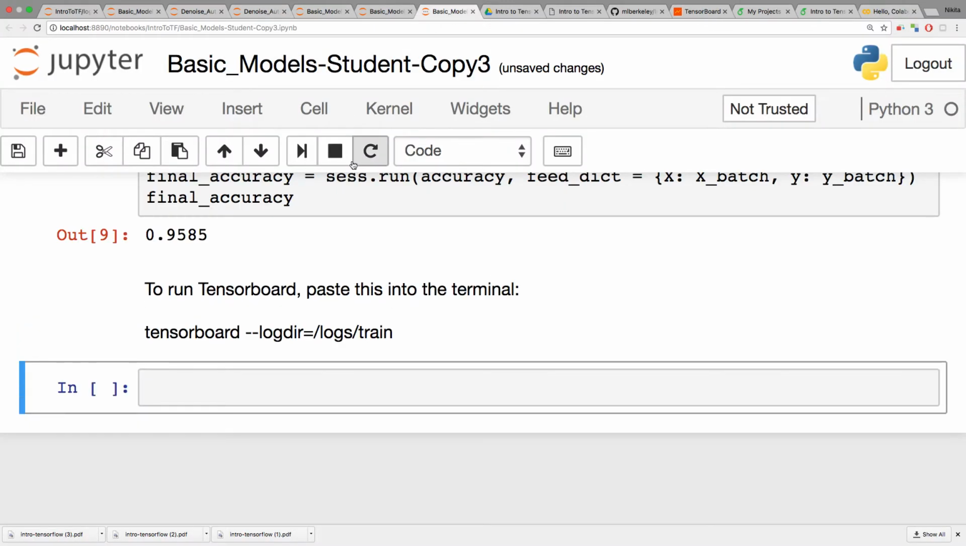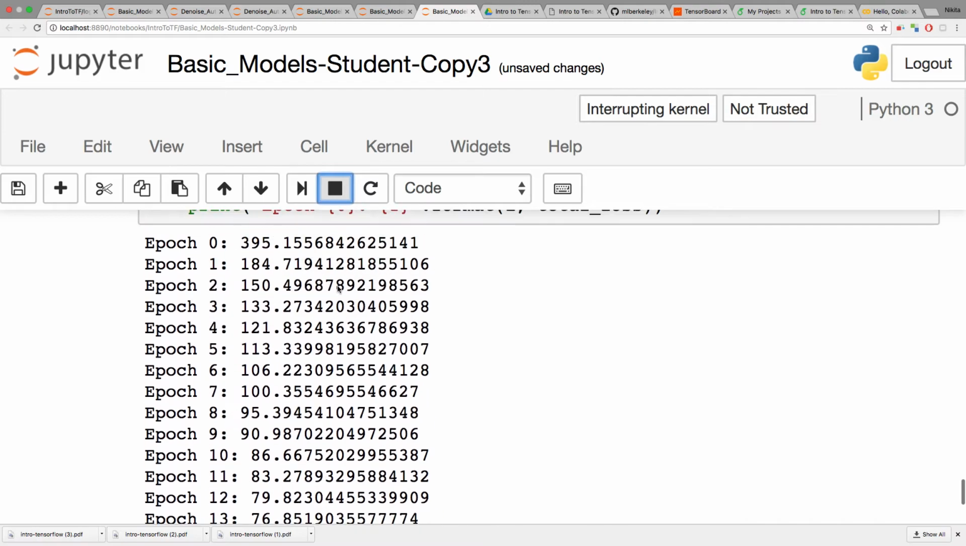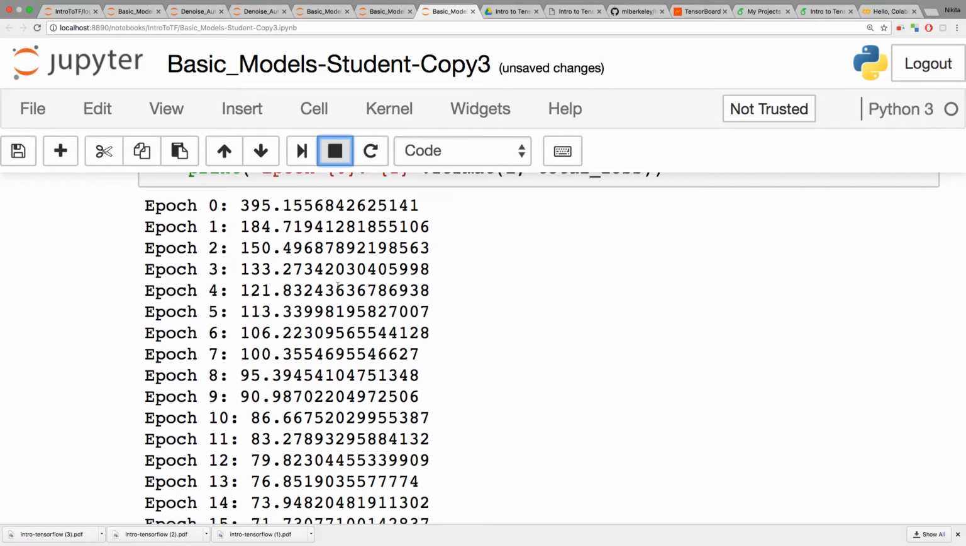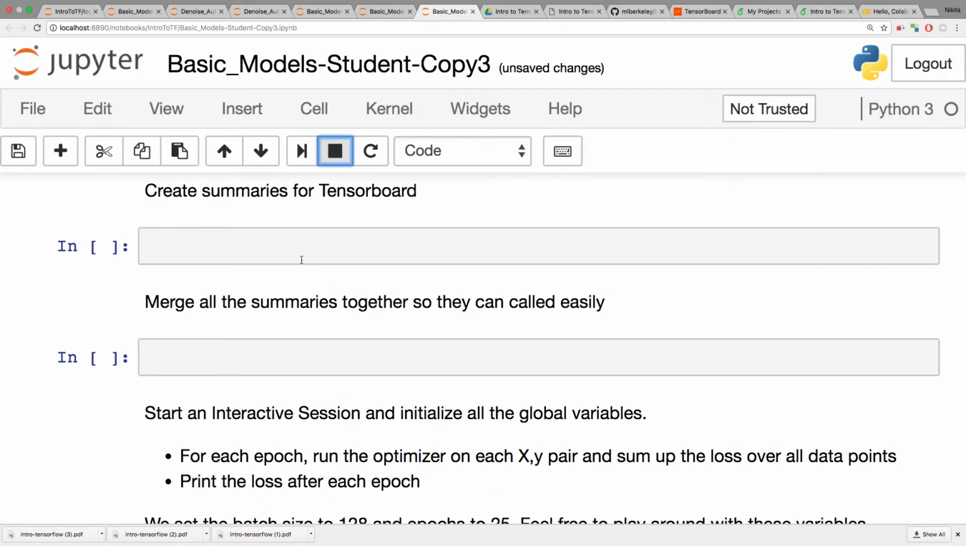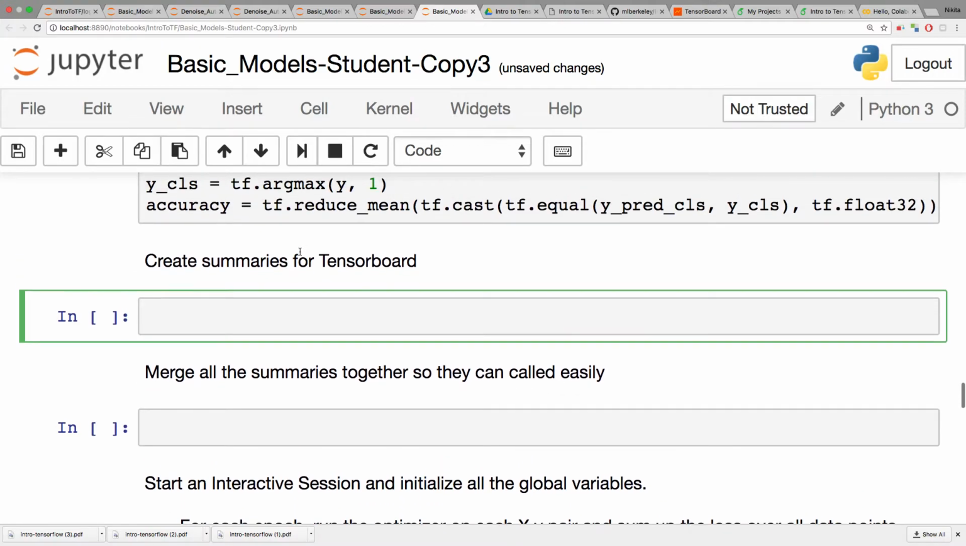Okay, so I'll just stop this for now. But okay, so we have the graph down, but you can also visualize a lot of other things in TensorBoard. So you can visualize the accuracy, you can visualize the loss as functions and plots. Also, you can visualize how the weights are changing over time. So, are they actually training or are they staying constant? So we'll create all those summaries right now.